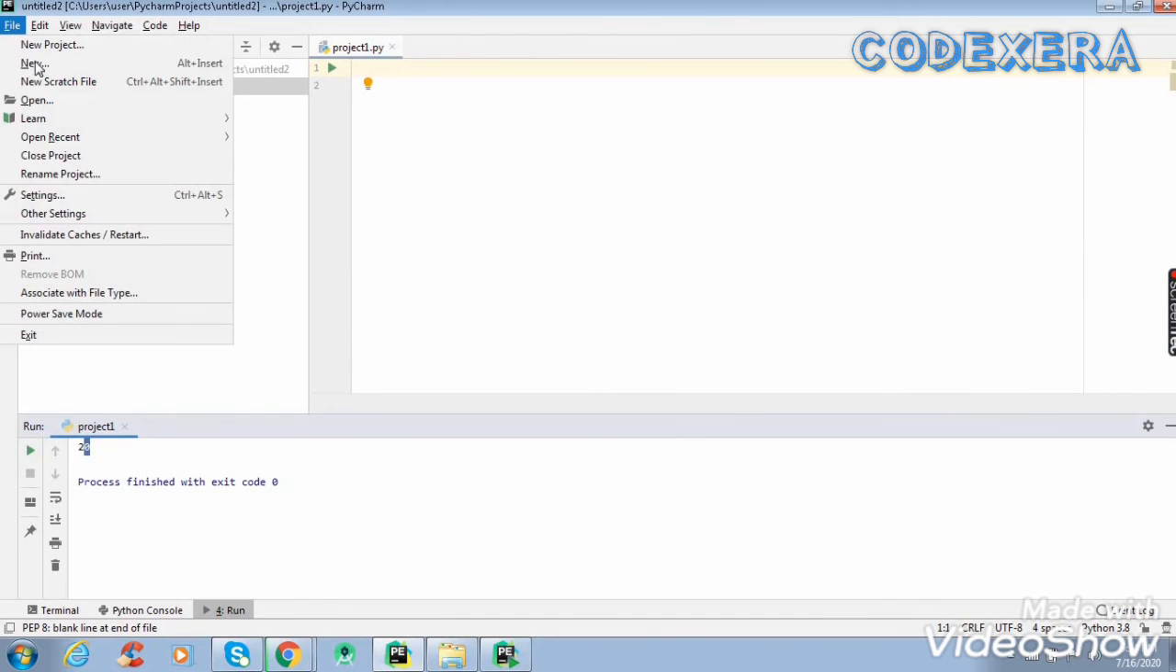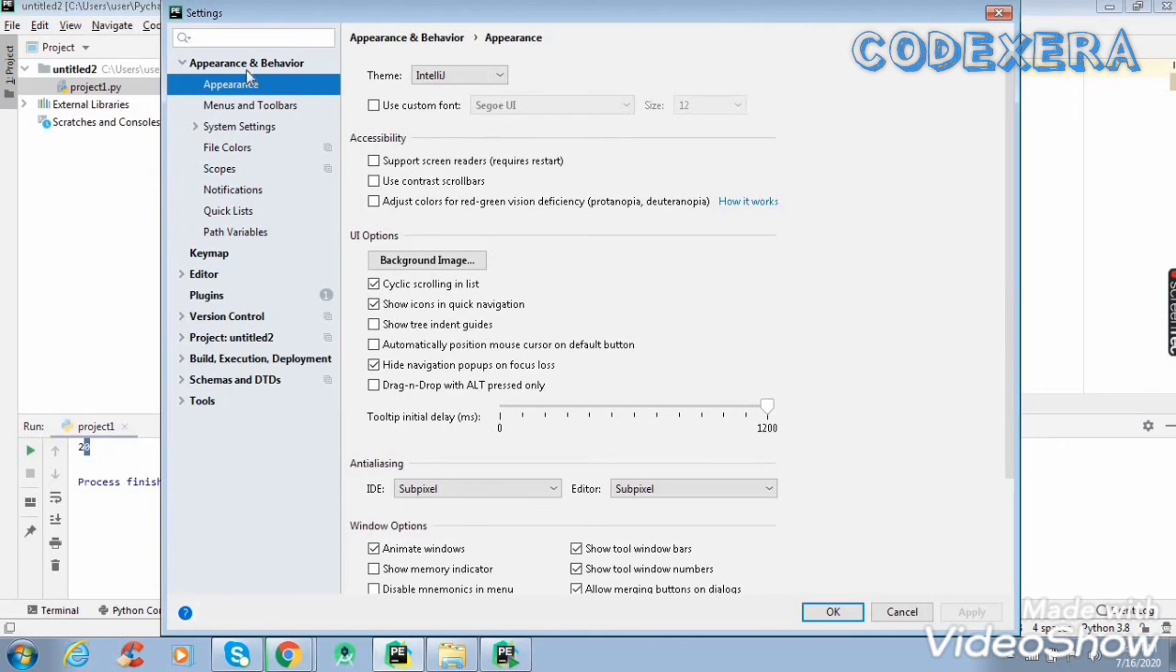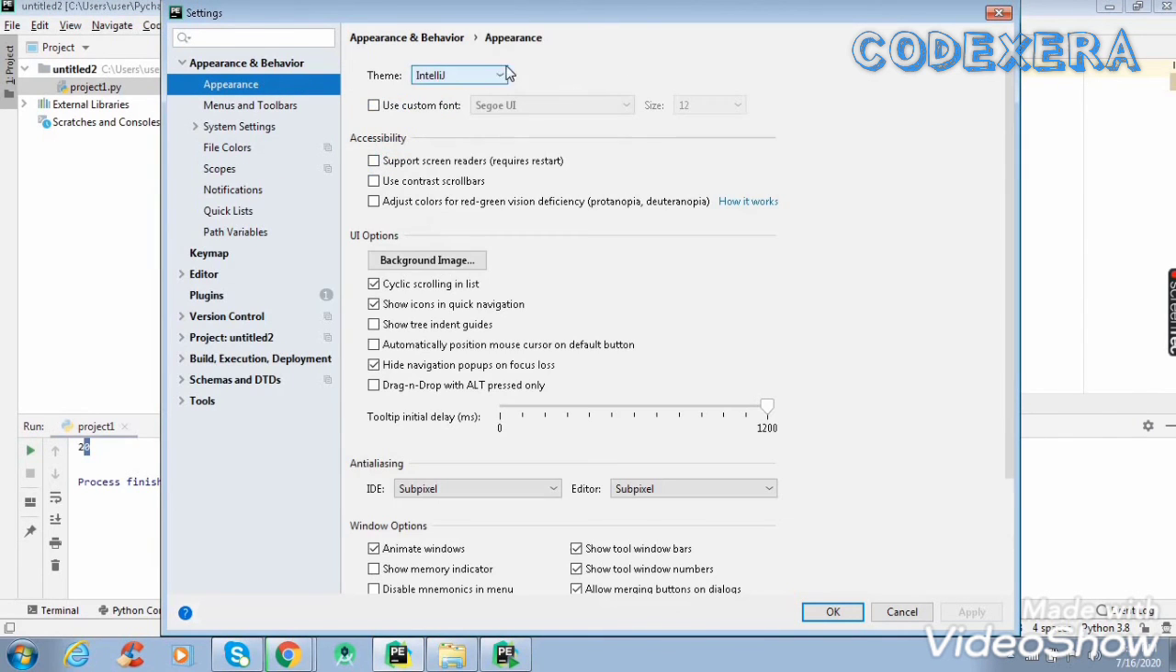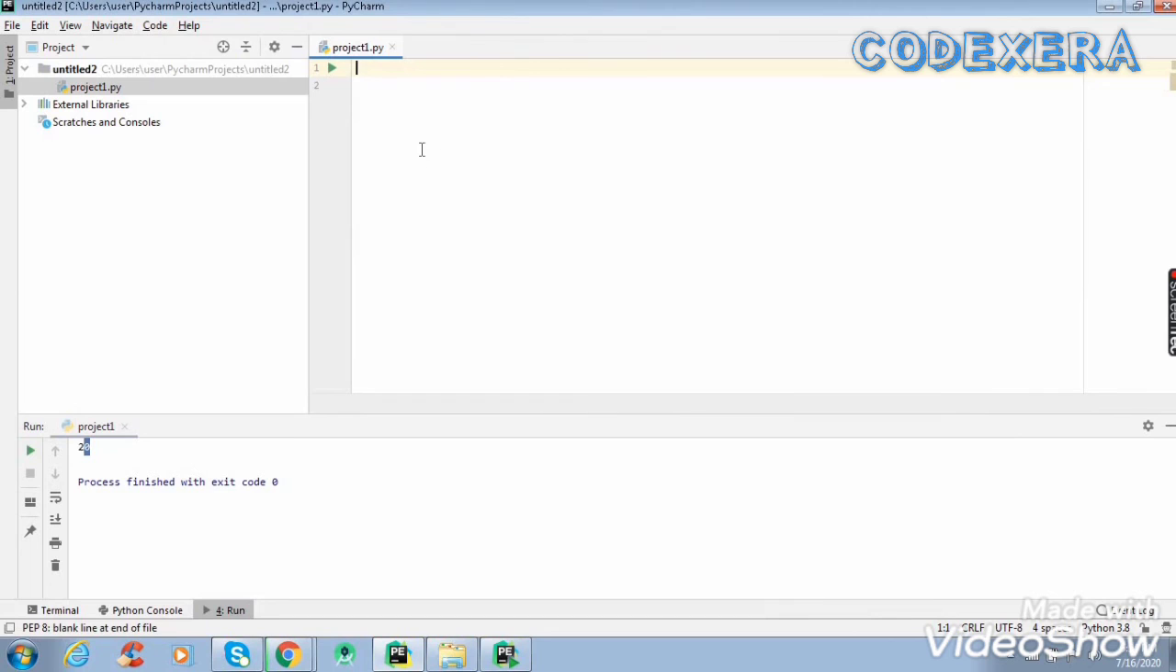Now I will show you something. If you want to change your theme, go to Settings, and in Appearance and Behavior there is an Appearance option. Go on this and here is a Theme option for you. Click on this and you will see three options: Darcula, which is dark mode, High Contrast, and IntelliJ. The one which you want, just click and select that. I like IntelliJ, so I will go with IntelliJ. Click on OK and it will be in IntelliJ mode.